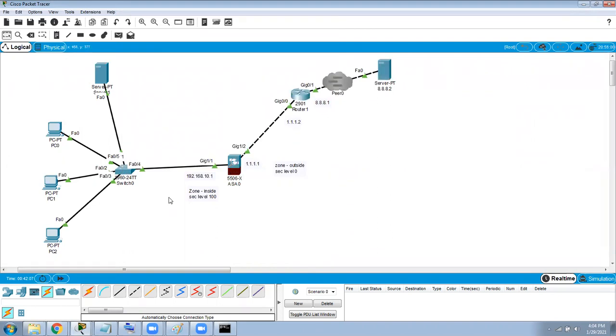But there is some requirement that you keep a public server. Let's say this server is public, and you want people from the internet, anywhere in the world, to come and access it. When you place your server inside, it is a bad security practice. Why? Because you're opening the inside from the outside, which is very risky. So what is the solution? The solution is a DMZ, demilitarized zone.